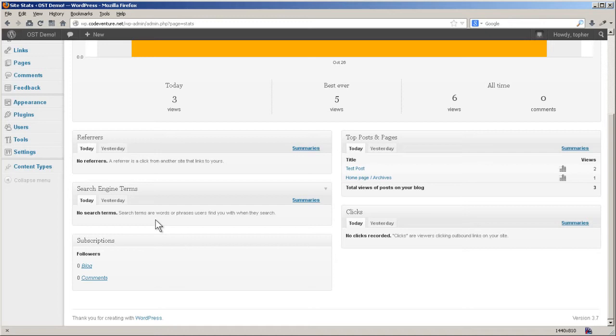So if somebody searched for Topher and clicked on the top link and it came here, it would show that Topher was a search engine term. This can help you figure out what people are searching for when they find you, and that can help you decide how people think of your site.